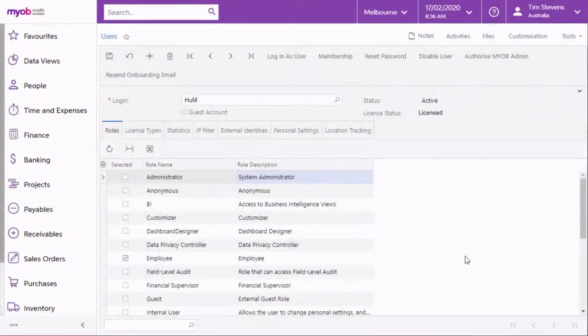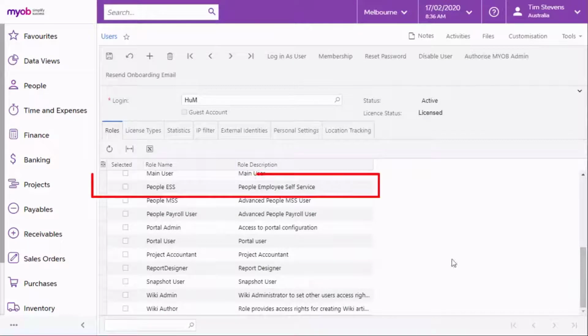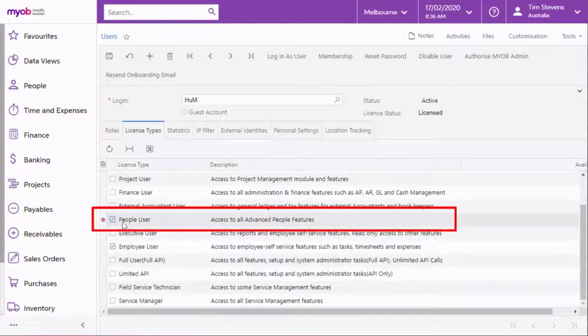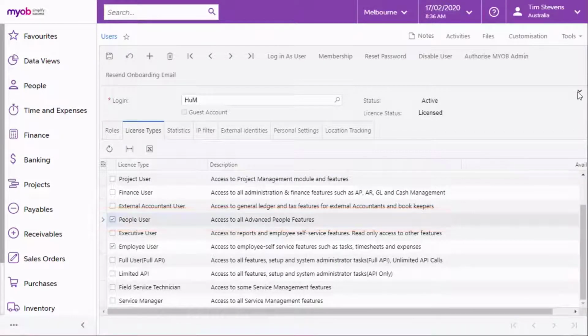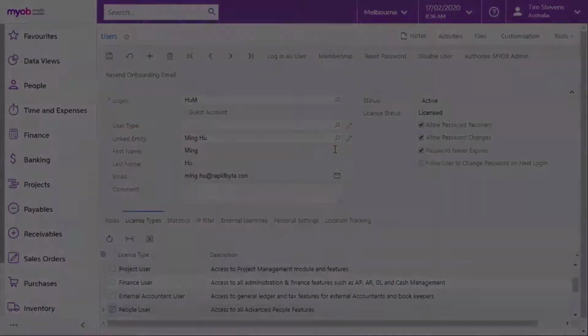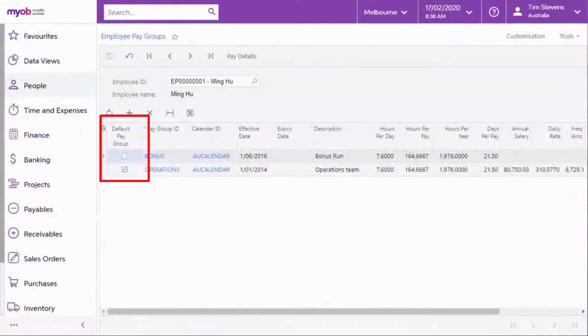You'll also need to set up user records for the employees that will be able to access the self-service module. These user records will need to have the People ESS role selected on the Roles tab, and the People User License Type selected on the License Types tab. An employee can be linked to the user record using the Linked Entity field on this screen. Each employee should also have a default pay group selected on the Employee Pay Group screen. This is the pay group that will be associated with their leave requests.